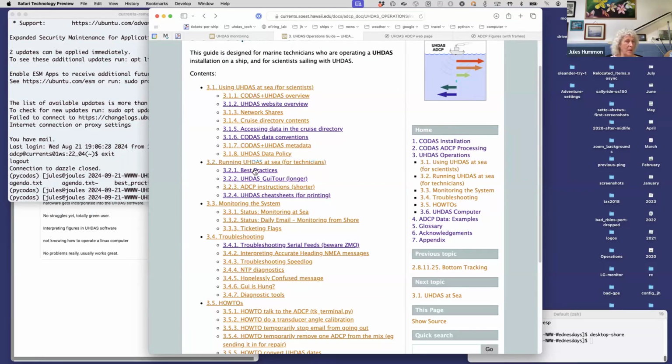Here's the best practices page, which we'll talk about just a little bit soon. And then UHDAS GUI tour is a longer version, a longer PDF, of part of what I just showed you. ADCP instructions is really short. It says click the button, start the cruise, start logging. And one of the best practices is once it's going, don't touch it. And another best practice is don't touch anything.